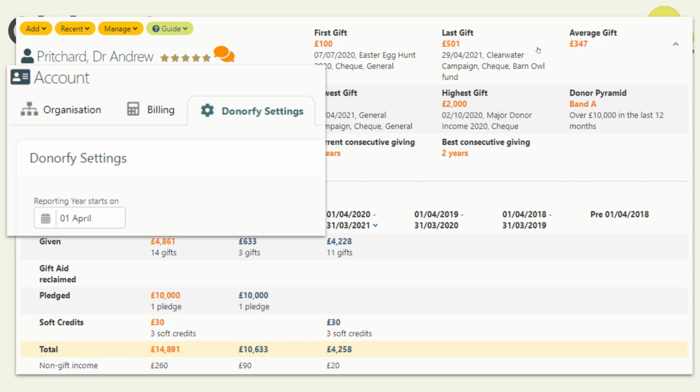So this dashboard, or this giving stats, is really geared around giving, and what you'll need to do in your Donorfy system is switch some of your products to be non-gift if you don't want them to appear in your gift income summaries above. So we show non-gift income at the bottom, but the rest of the stats is all concerned with giving products. How do you do that?